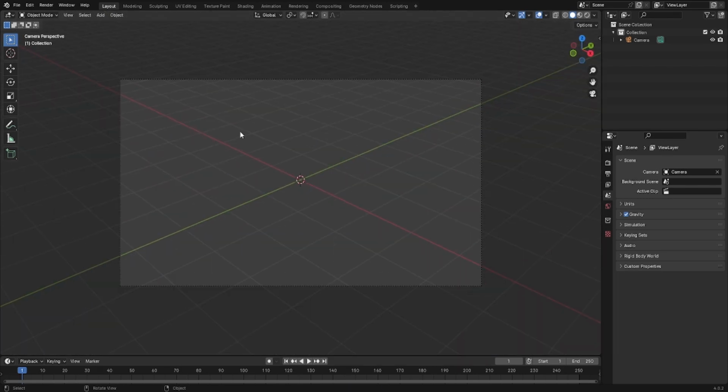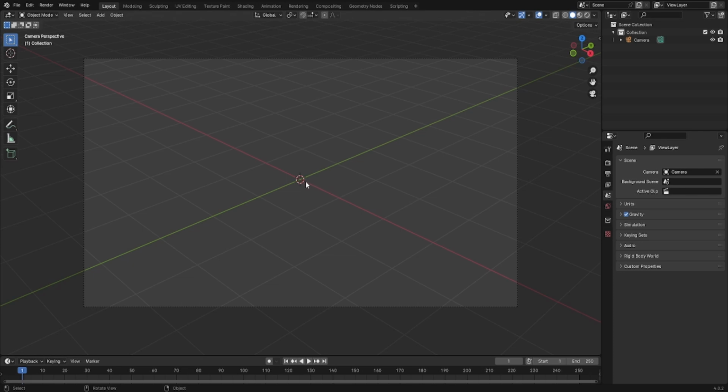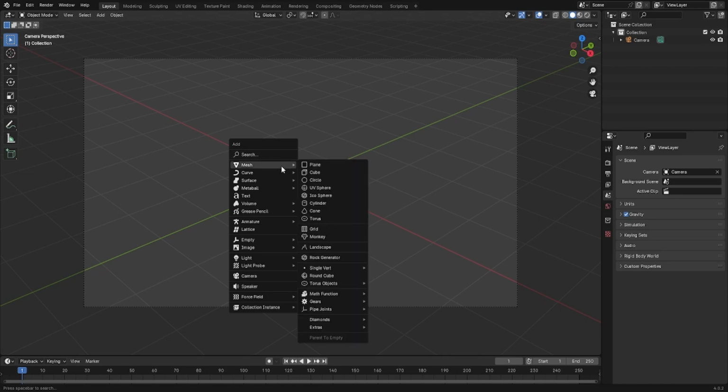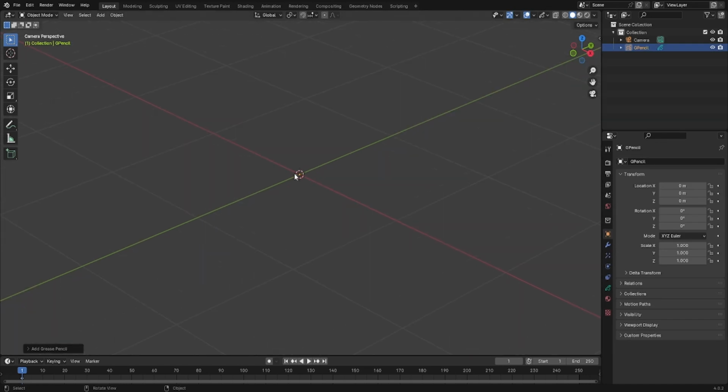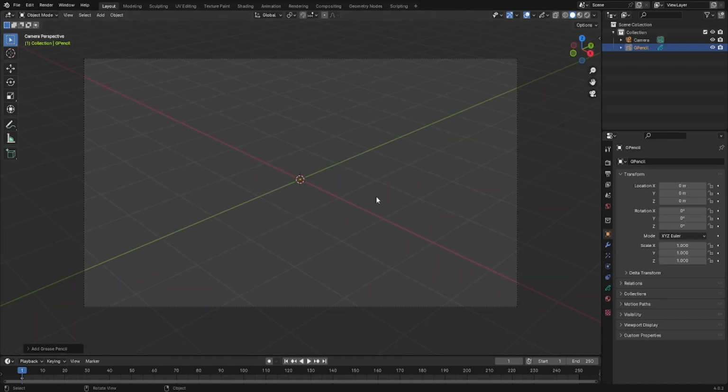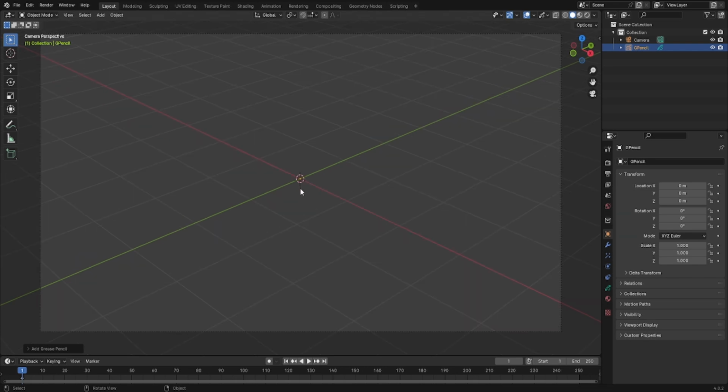because Grease Pencil is usually set by default to be tracked along with the camera, so it's only going to show up like that. First, in your viewport, make sure your mouse is inside it. We're going to hit Shift A, go to Grease Pencil, and choose Blank, and it will place a blank Grease Pencil on your origin, if you've got your origin set to center.